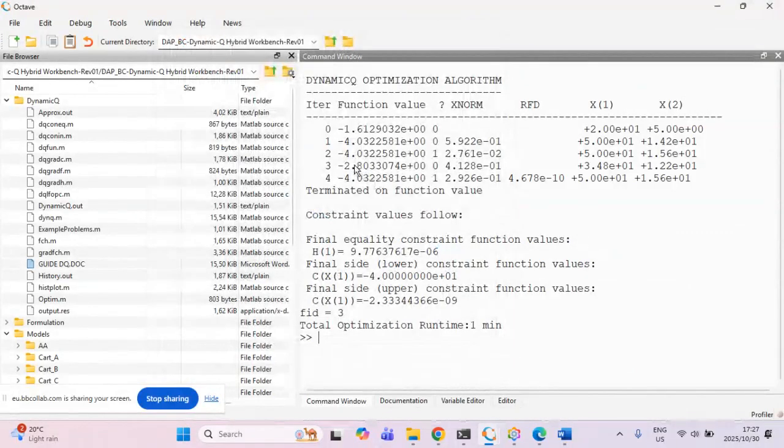Okay, so looking at the results, we can see that in this case, we only needed 4 iterations to reach an optimum value. If we look at the values, we can see that our final function value, or our acceleration value, is minus 4.03 meters per second squared. Our x norm is relatively high, about 0.3. So we actually converged on the RFD, or the residual of the objective function, which is 10 to the negative 10. X1 and X2 values are also given over here.